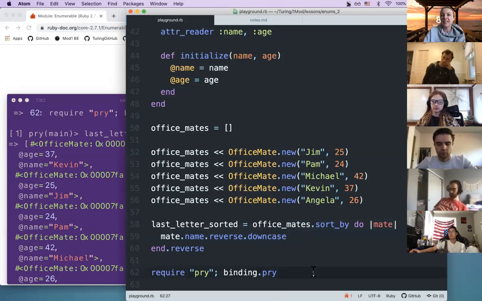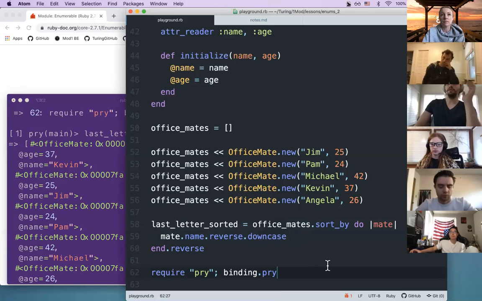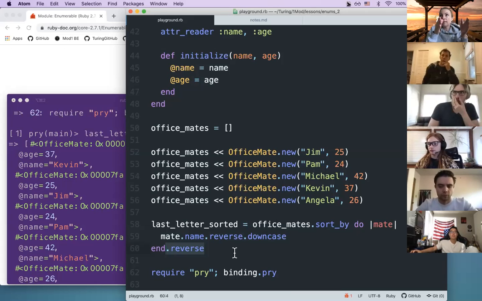Curtis, go ahead though, and then we'll close out. Just a clarification. With sort by, if 2 things have the same first letter, we move on to the next letter and sort those 2 things based on that? Yes, exactly. If 2 of them are the same, it'll look at the next letter to determine which one goes next.